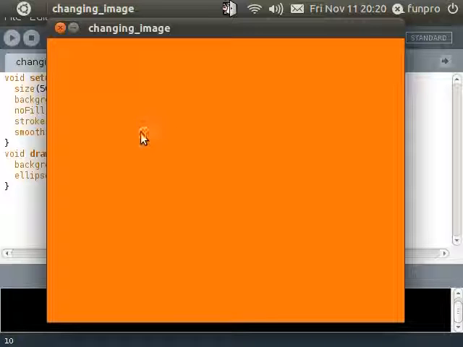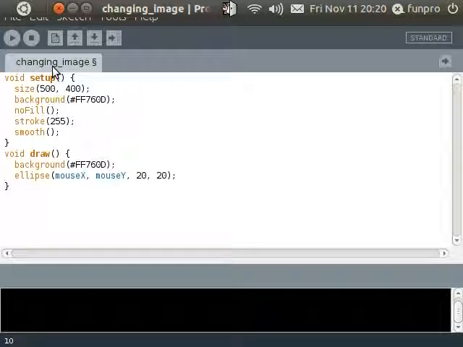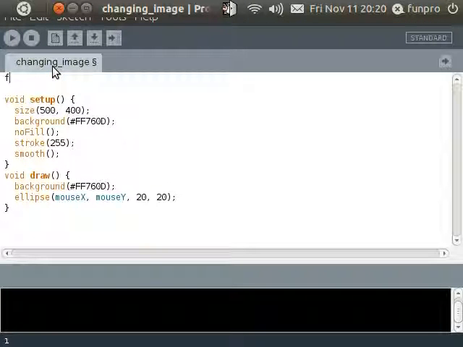Now I want to modify the program in such a way that when I click, the circle is growing in size. So for that, I will declare a variable here, float d, like diameter. And I can give it an initial value of 20. And instead of having a fixed size here of 20, then I will use d.